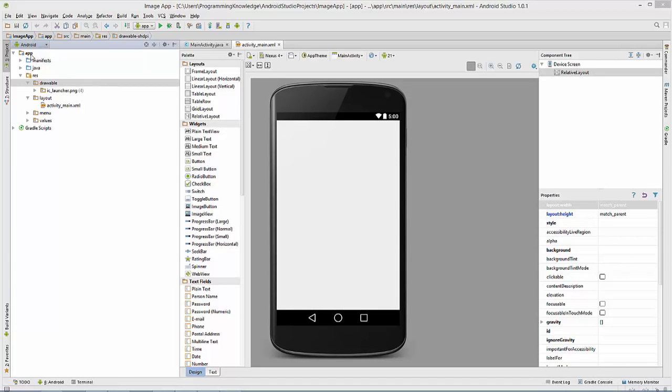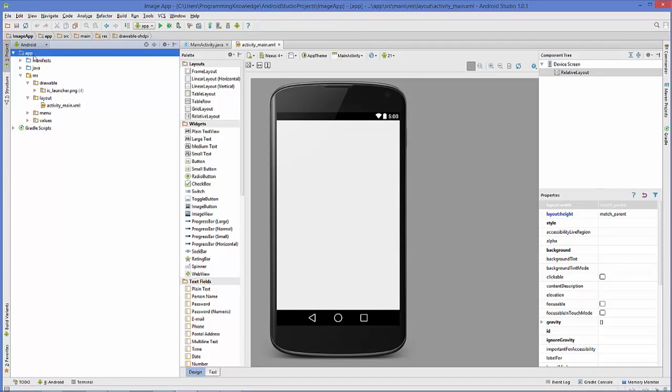So go to your project and search for the folder called app, and inside this folder you will be able to see this folder called res or resources folder, and inside this resources folder there will be a folder called drawable. So all the images you want to keep go inside this drawable folder. This is the folder for keeping all your image resources.